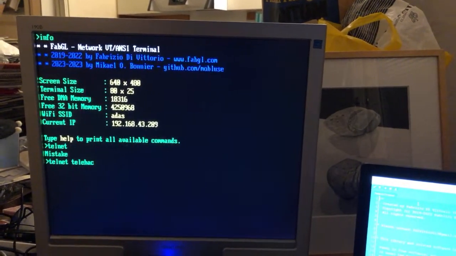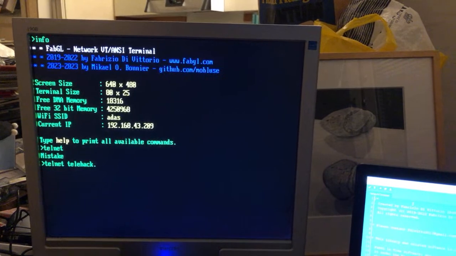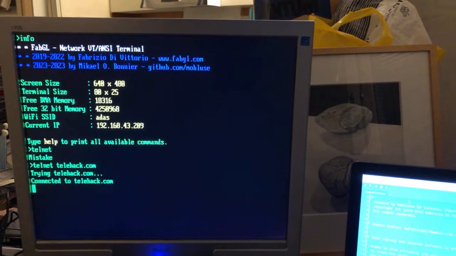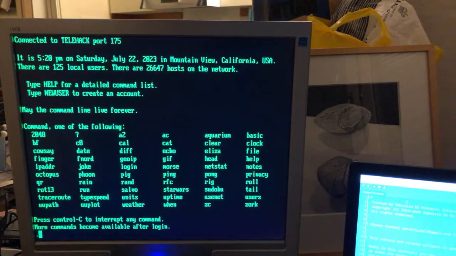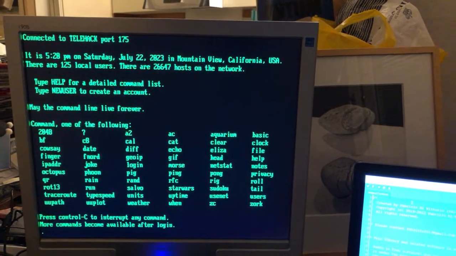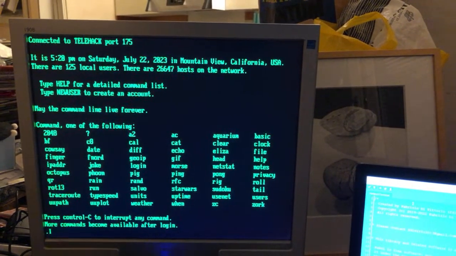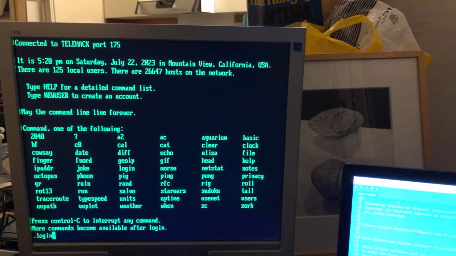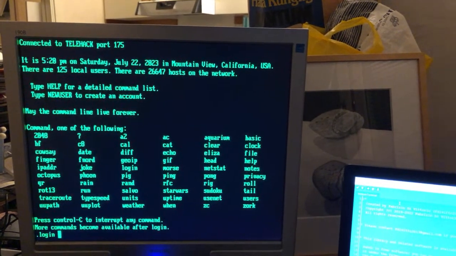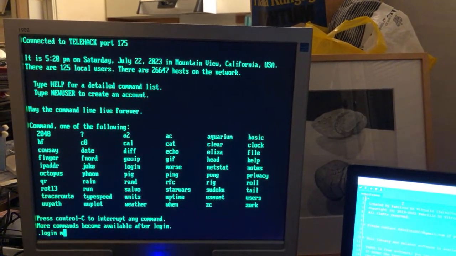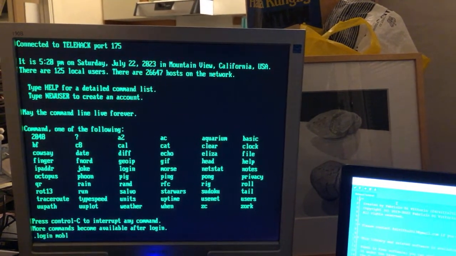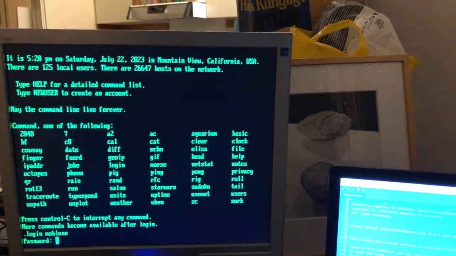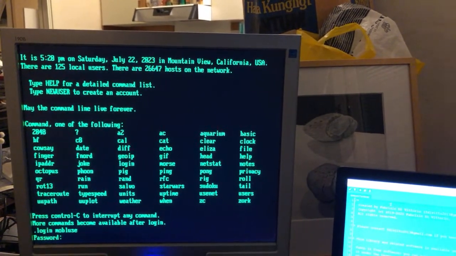Telnet, Telehack. It's a bit difficult to see here. Yeah, so that worked now. And then I can log in here. I think it is slow now because it's a more busy server. So it should log in here.